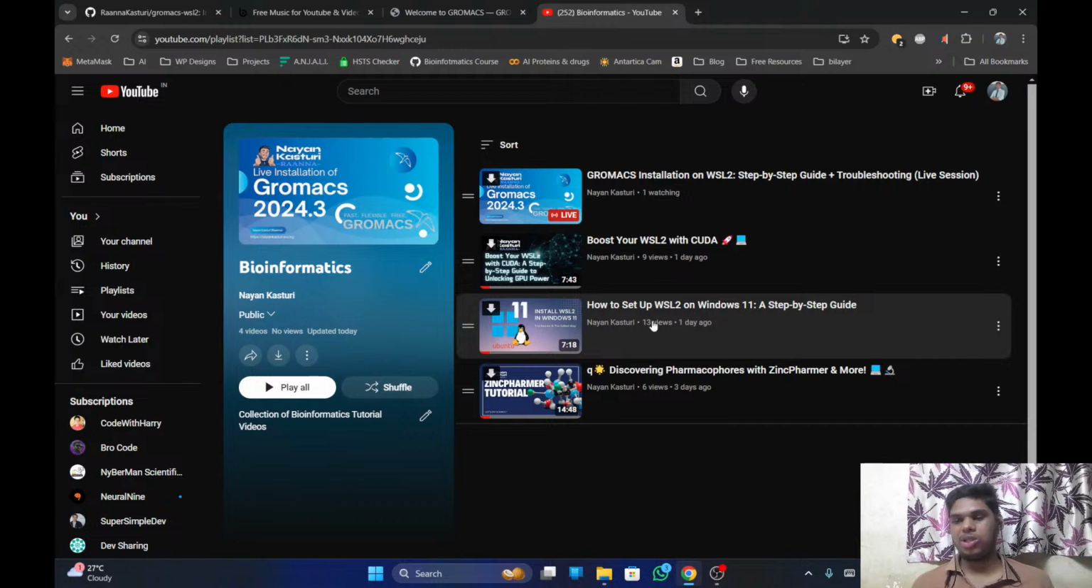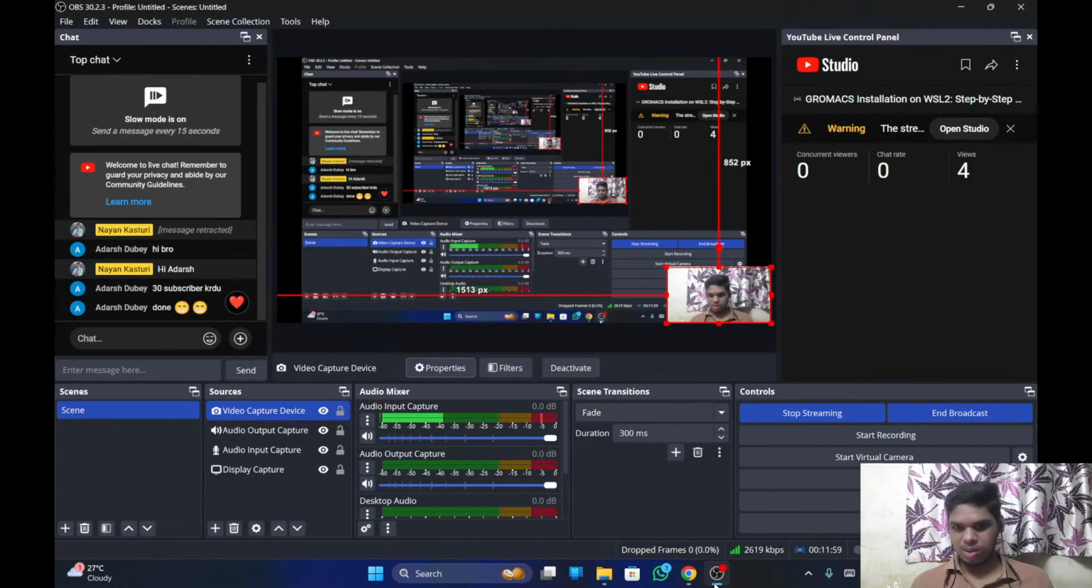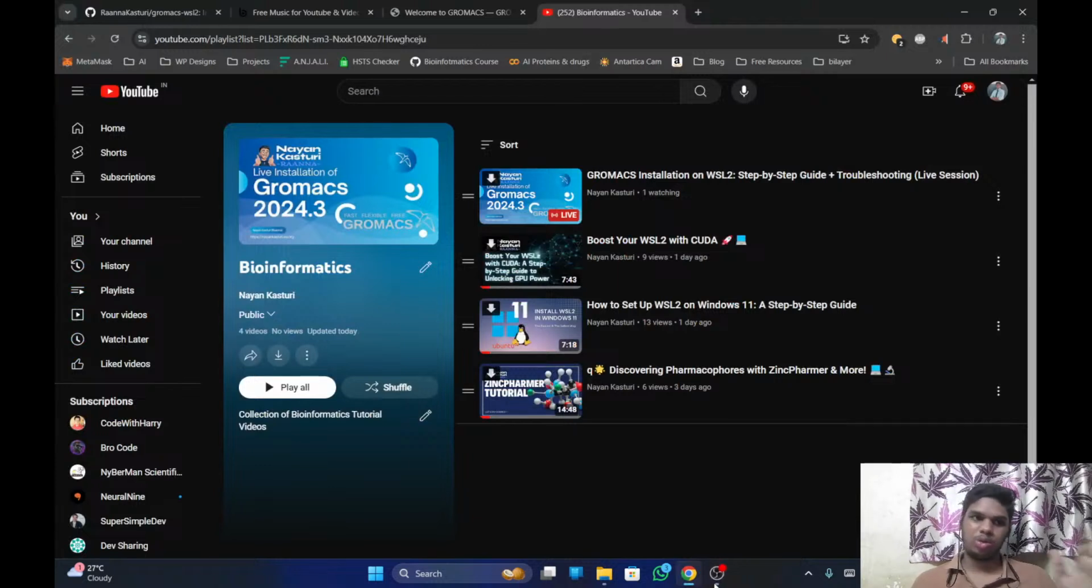WSL size keeps on changing depending on how much you are using it, not how much you are updating it, but how much software you are putting into it. Maximum, it will take up to about 100 GB. I've been using WSL since 2020 on my other PC, which doesn't have a graphic card, and it was pretty good. The max size at least was about 98 to 99 GB. It hasn't even touched 100.